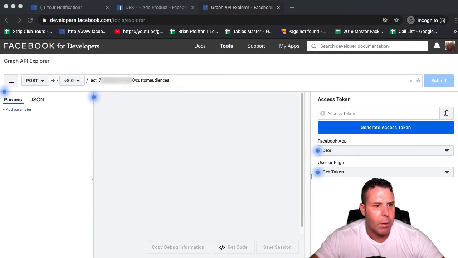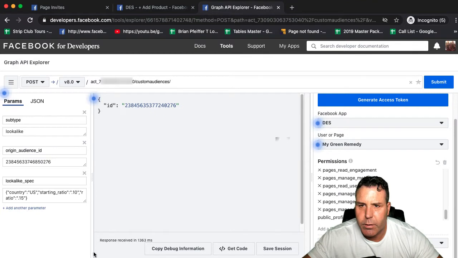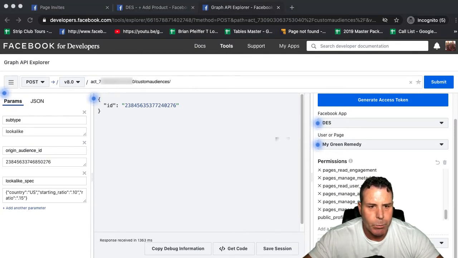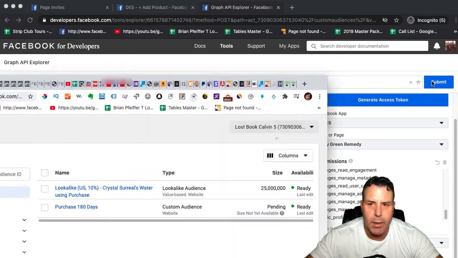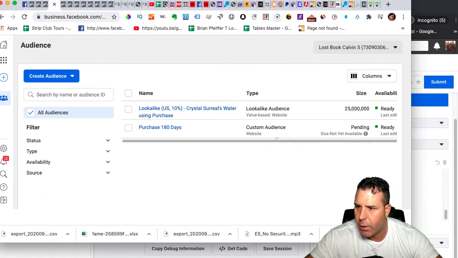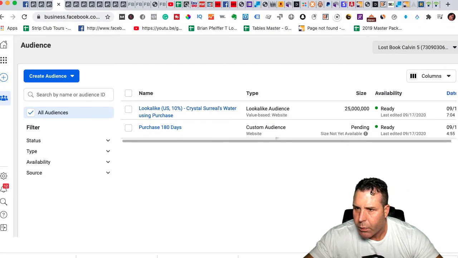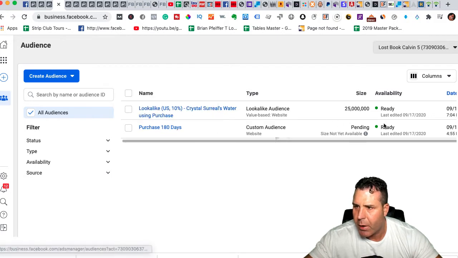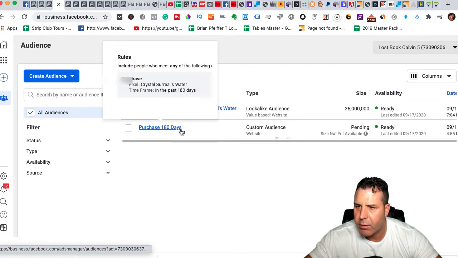All right, the next step is grab the ID of a custom audience you'd like to use. All right, so here's the deal. You have to have an actual custom audience created, okay? And I think you used to be able to go off lookalikes, but it has to be non-lookalike these days, okay? So you can see here I have a 10% lookalike and I have a purchase. These are the people that have purchased my product here in the last 180 days.